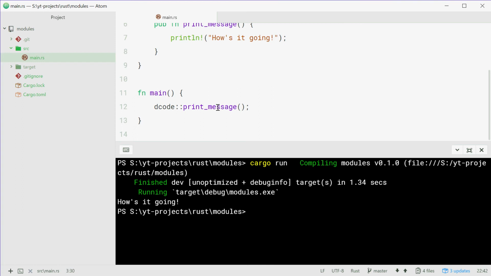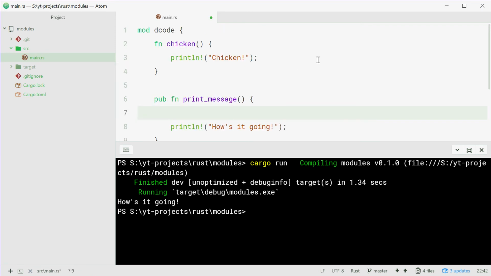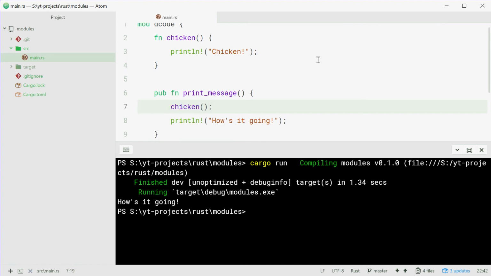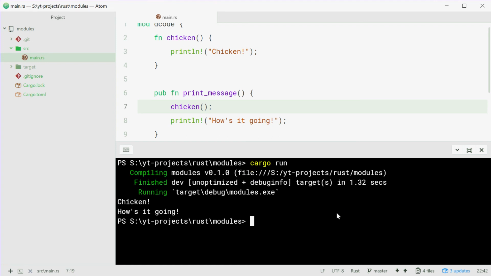Now obviously we can't call chicken from main because it's private. However, we can call it indirectly by using the print_message function. So inside here, we're simply going to say chicken, just like that. We can save this and run it one more time. Now we get chicken printed out because we're calling the private function from the public function.